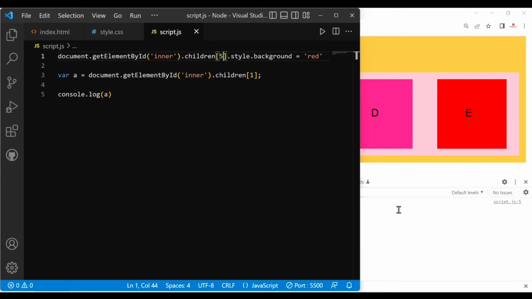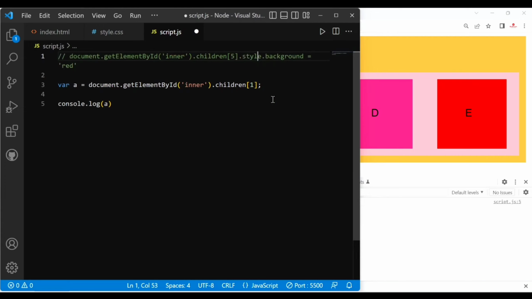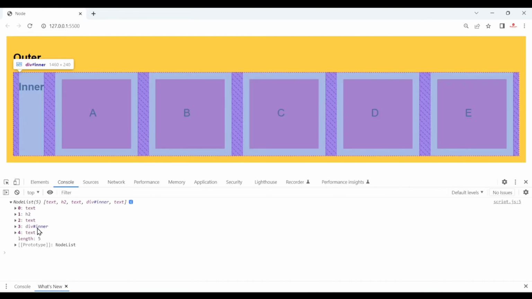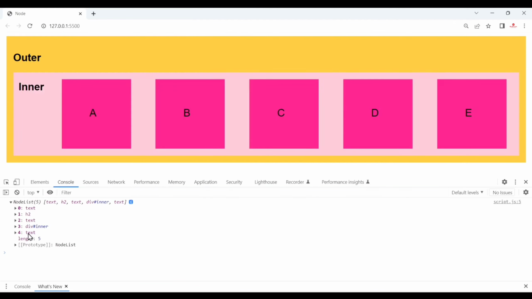Now let's see the difference between children and childNodes. For that we just have to comment this out. Now we are targeting outer first, and here I use childNodes, and after that let's save. You can see here we have 5 nodes. You can clearly see text, then h2, then text, then inner, then text. This is 5, but in case of children it is 2 only. Why is this giving 3 texts more?